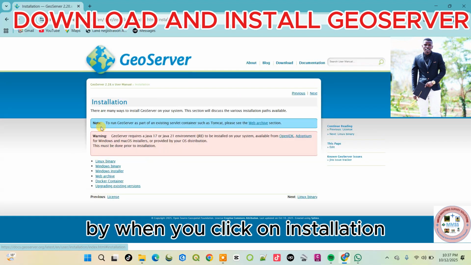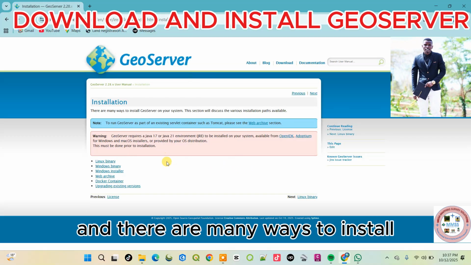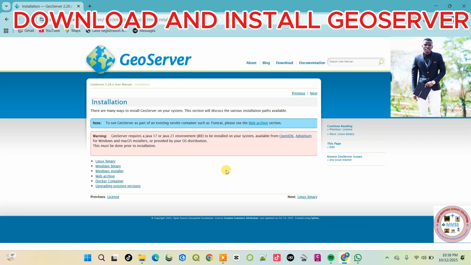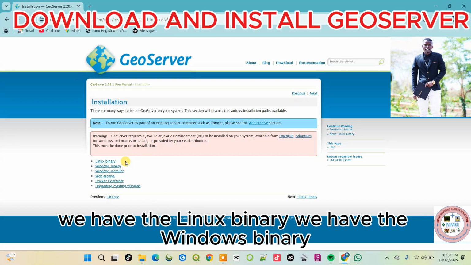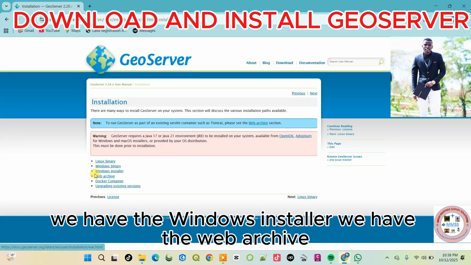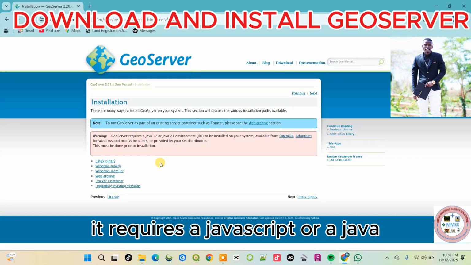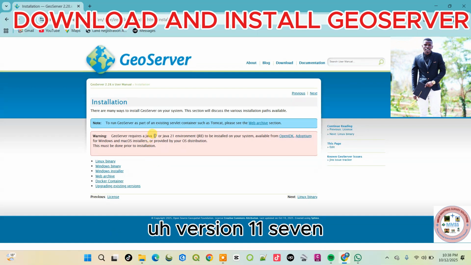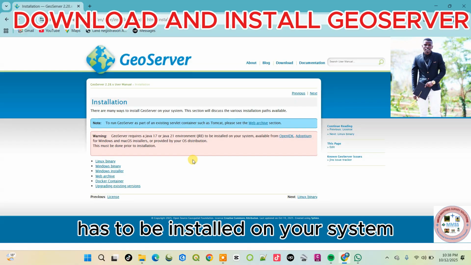When you click on installation, you will be directed on how you're supposed to install GeoServer. There are many ways to install GeoServer on your system, and this section discusses the various installation paths available. We have the Linux binary, the Windows binary, the Windows installer, the web archive, and the Docker container. You need to know that to run your server, it requires Java version 11, 17, or 21, and the Java Runtime Environment has to be installed on your system.